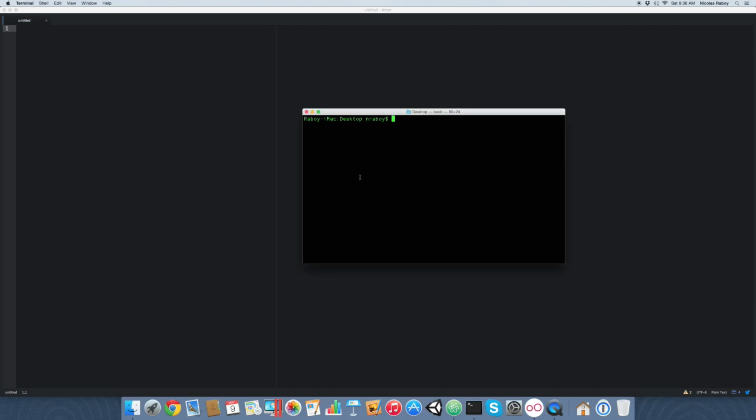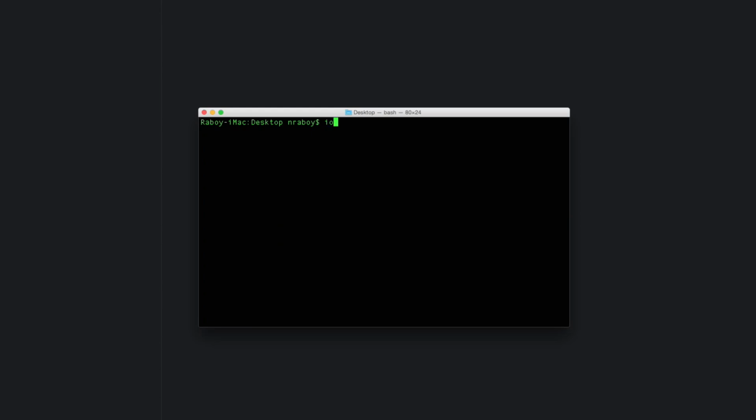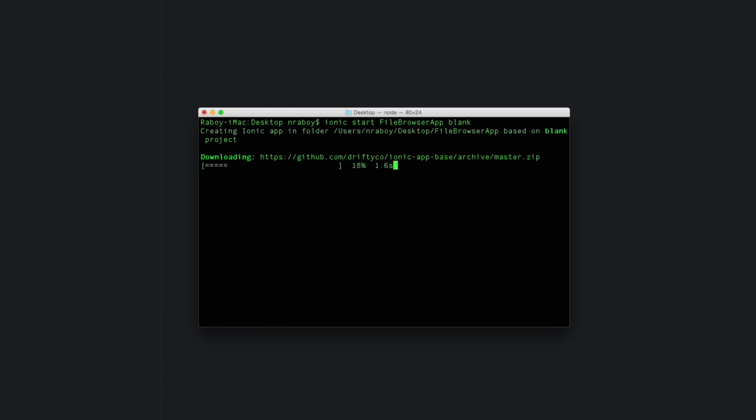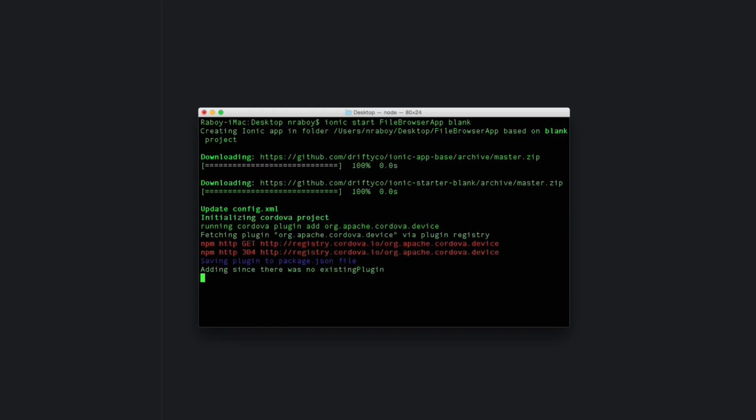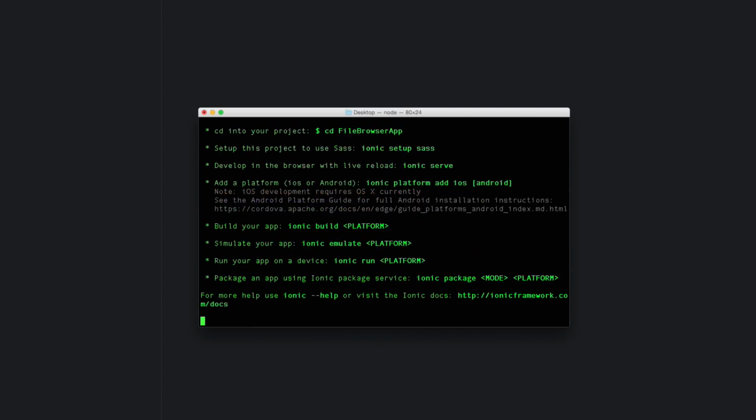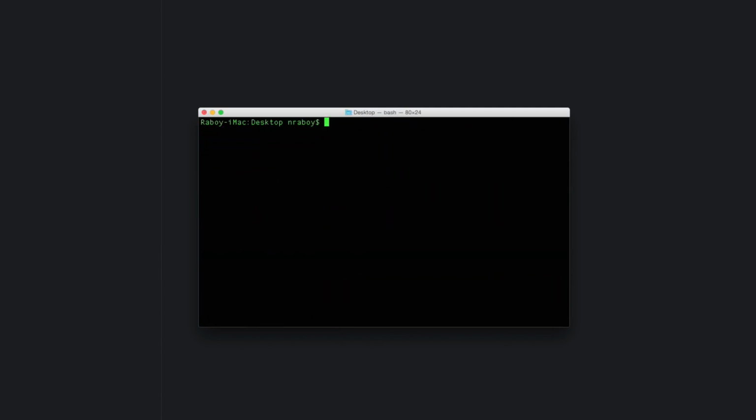So to start things off, let's go ahead and create a fresh Ionic Framework project right on our desktop. So ionic start, let's call it File Browser App, and we'll use the blank template. Alright, so now let's navigate into that new directory that we just created. And now we're going to add the Android platform.